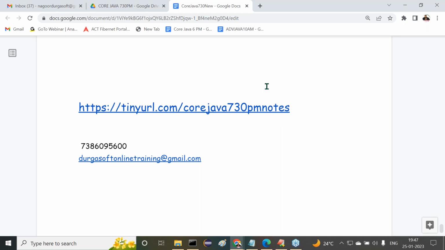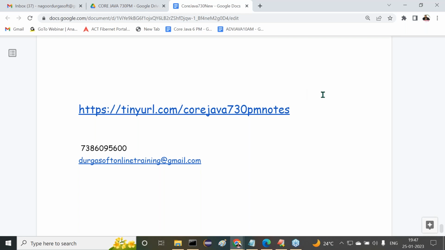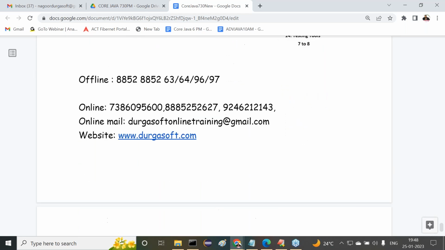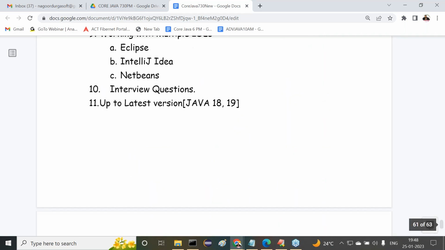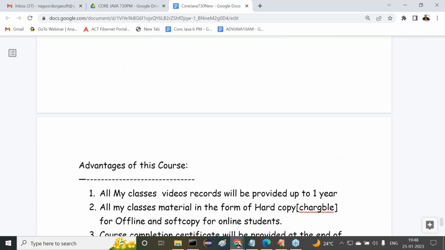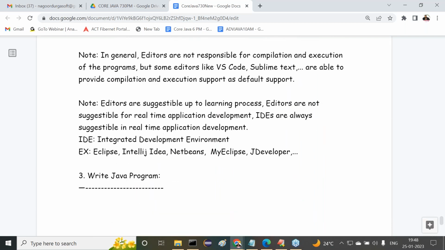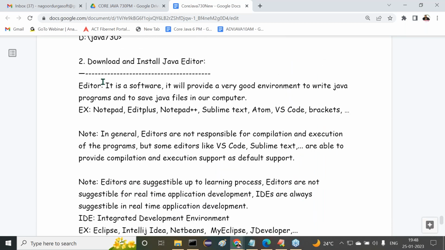All right, sir. Now, in the last class, we just discussed the editor. What exactly is the meaning of editor that I've given there? Tell me, what is an editor actually? An editor is software that will provide a very good environment to write Java programs and to save Java files in our computer. That means to save Java programs in our computer. For that only we are using editors.